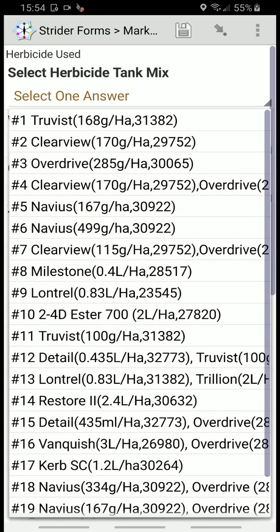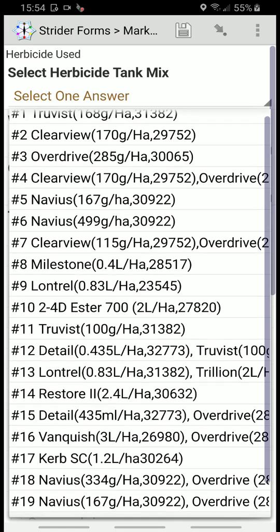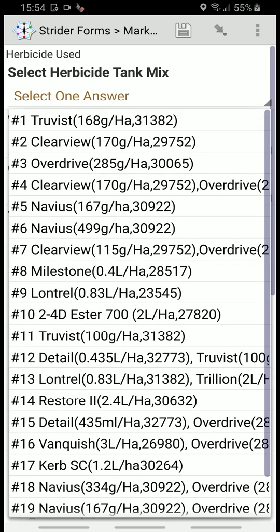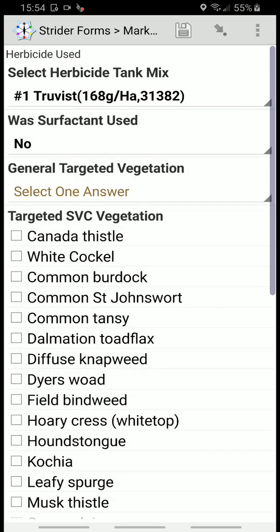So here we have all the different SVC tank mixes. So we have Truvist, Clearview, Navius, Milestone. So let's say that we went out and we just sprayed Truvist, as it was only Canada Thistle and Perennial Sow Thistle that we had to kill.